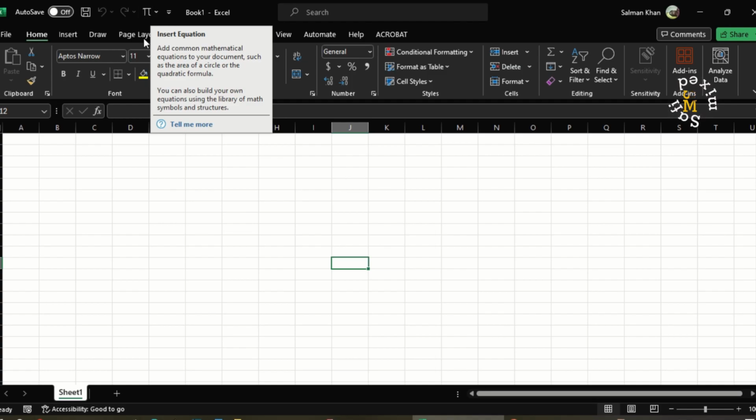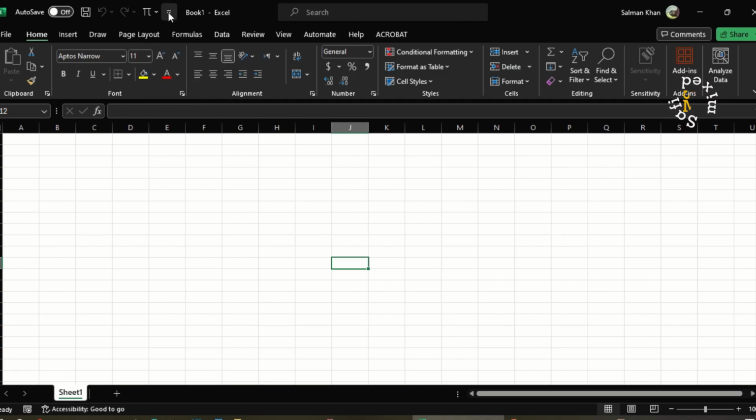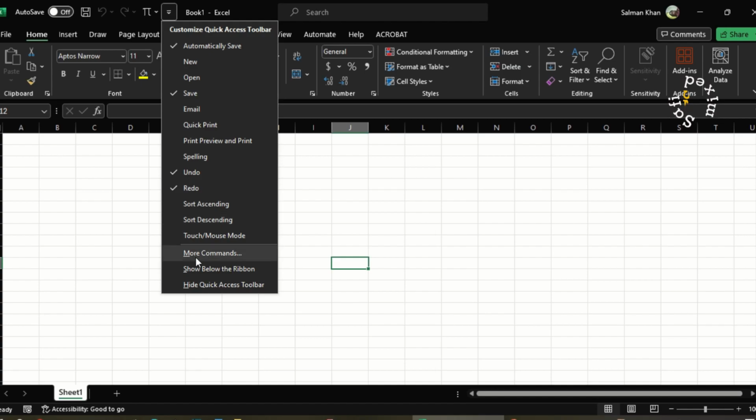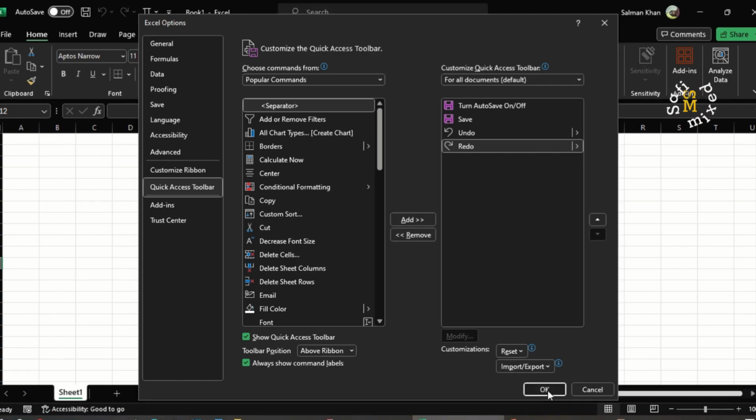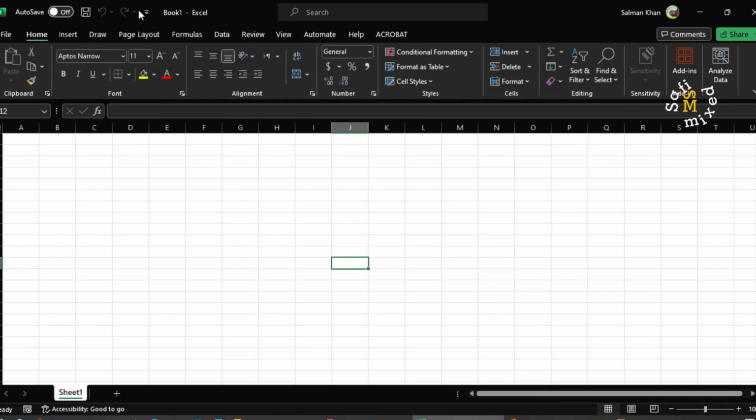And if you want to remove this back, come here and highlight the button by clicking on it and click on the remove button. Now it is removed. And if I press OK, again that button is removed from the Quick Access toolbar.